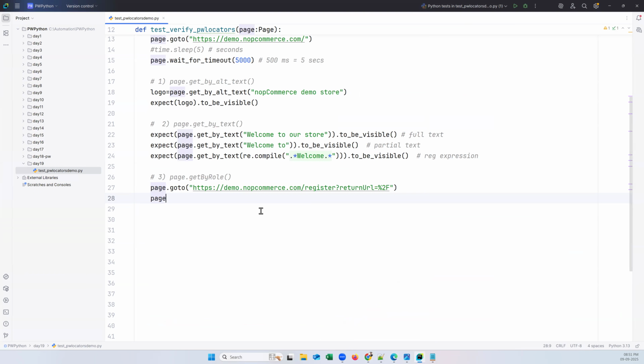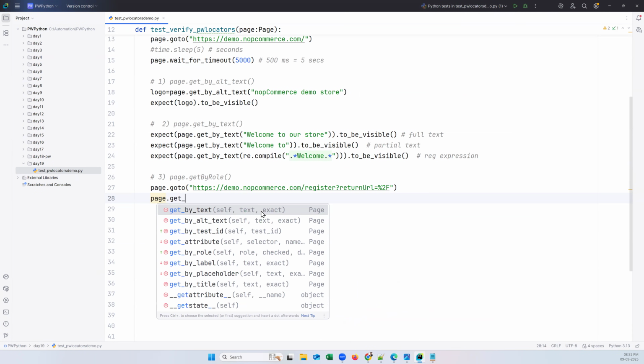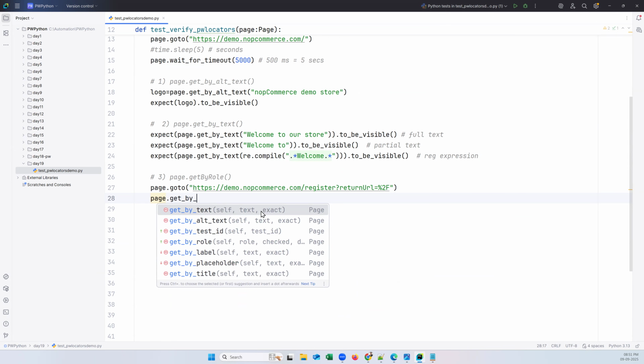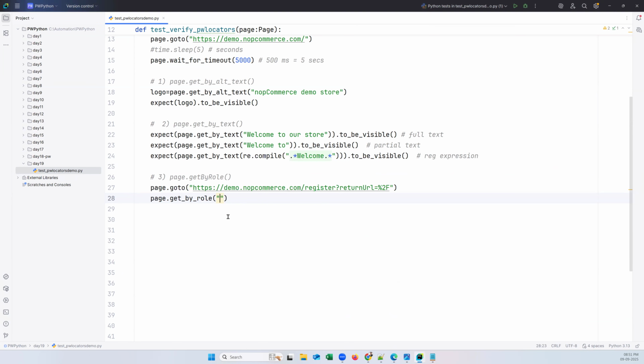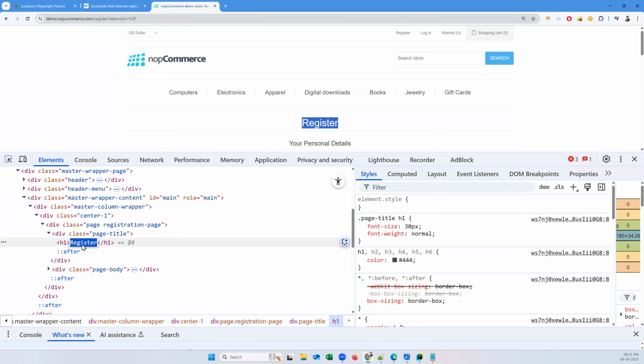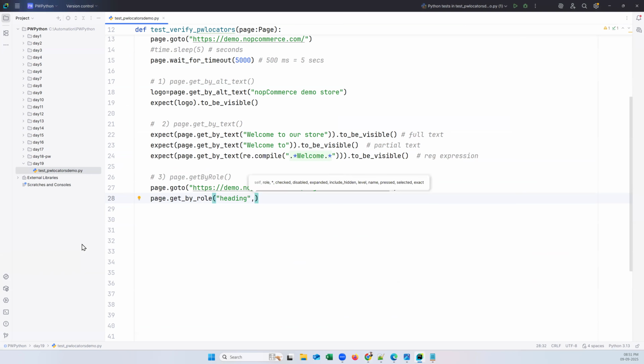So now I'm using page dot get_by_role, get by role, and here you just specify the role. So what is the role we have to provide here? Heading is a role. And along with the role, you need to also specify the name of the element. The name of the element here is Register. Simply copy this and provide name equal to Register. So this will get you the element.